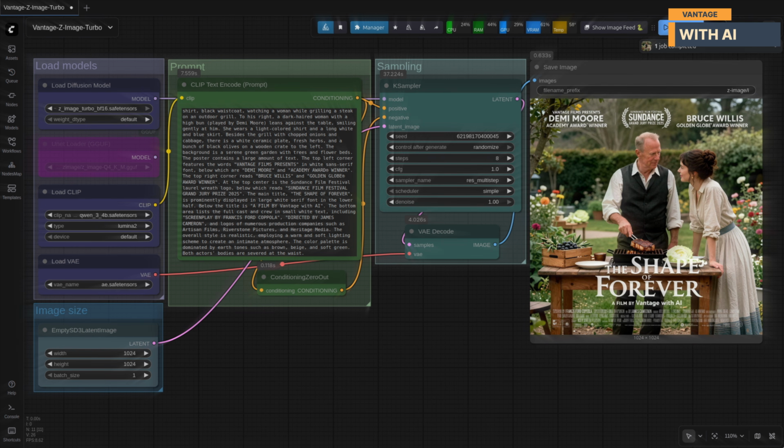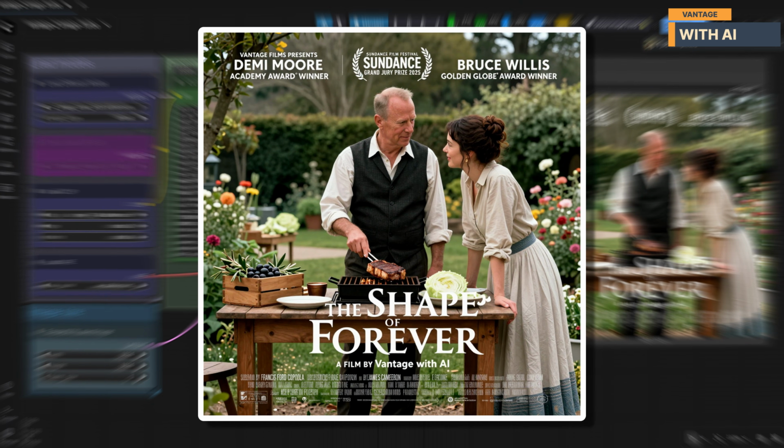And here's the result. The model generated a clean cinematic poster with a warm garden setting, realistic characters, and detailed props on the table. The lighting and colors match the soft, earthy tone we described. Most impressive is the text. The titles, awards, logos, and even the tiny cast and crew block are all rendered sharply and in the right layout. Overall, this output shows how well Zimage Turbo handles realistic scenes and large amounts of text in a single generation.